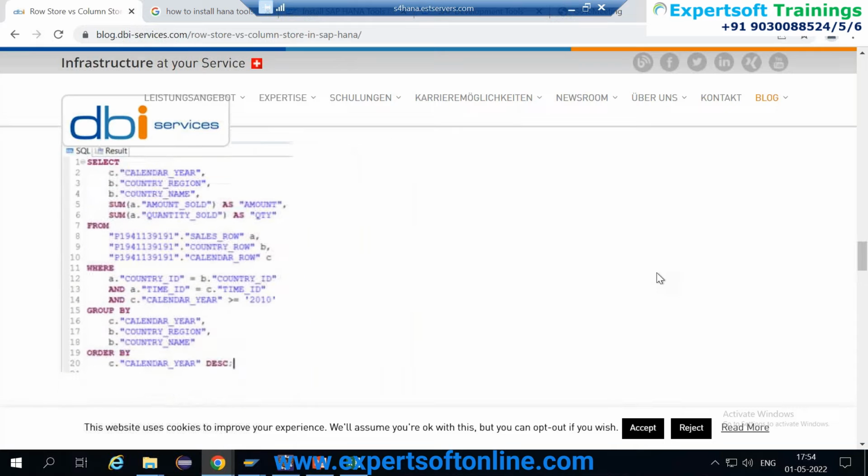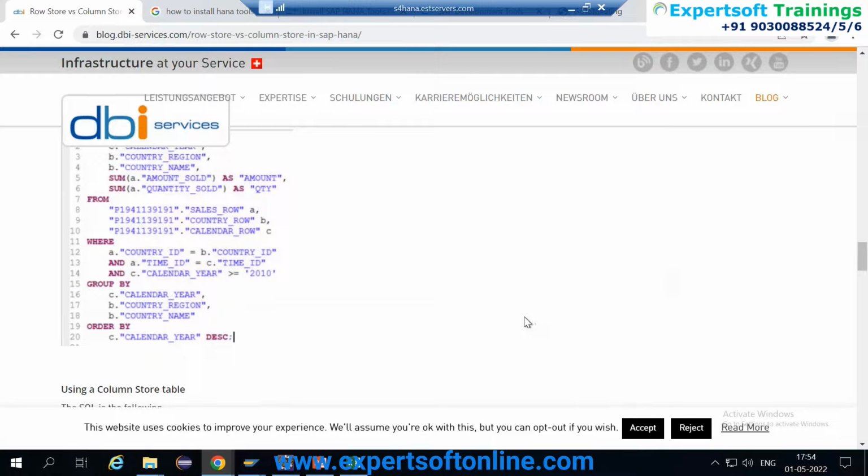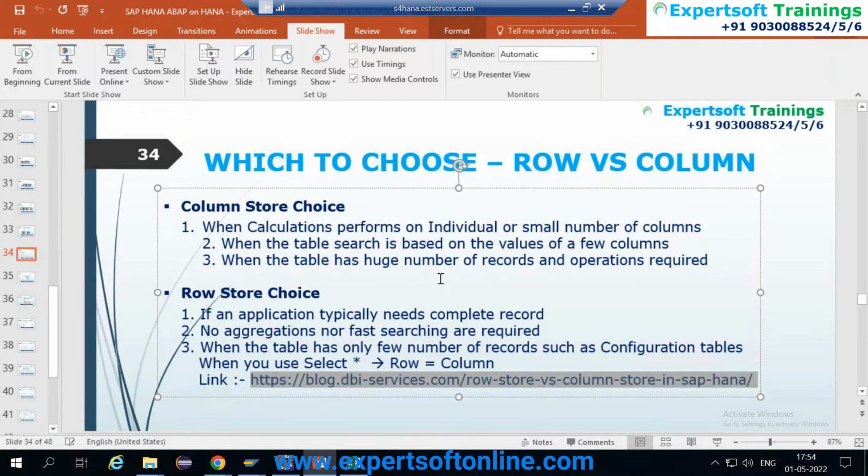This link is in the slide. You can go through this link. If you need further information on this, then I can explain further. The thing we have to remember is that if we are performing functions like aggregates, we have to go for column storage. When there is large data, we choose column storage. When we have less data, we go for row storage.